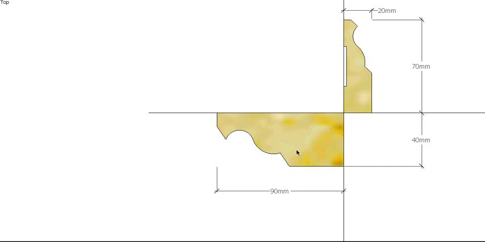So again, I can go and take the profile to the joinery shop or get some knives made up, and then we could run that profile.